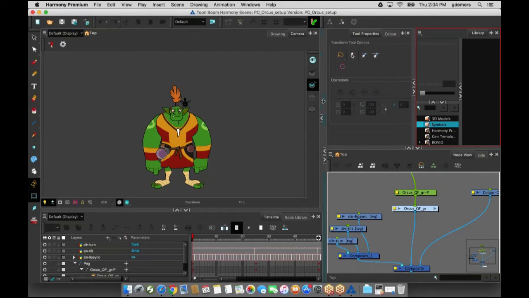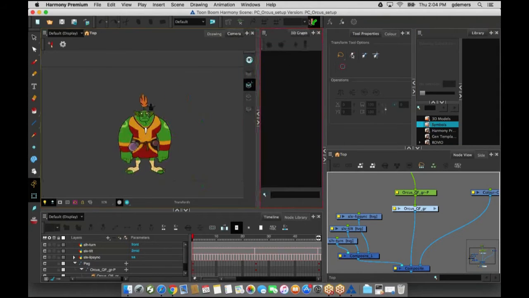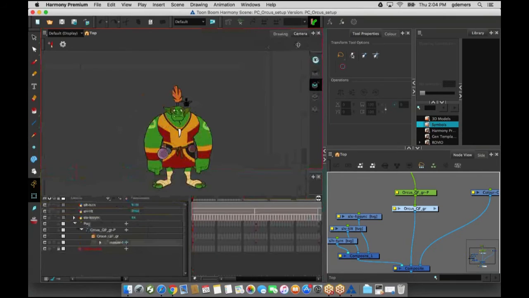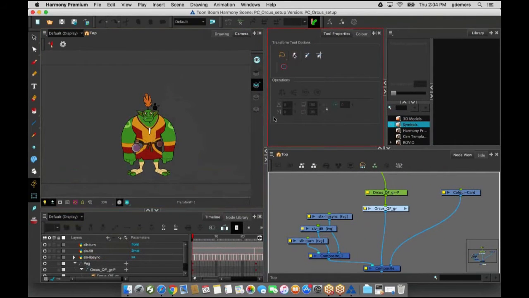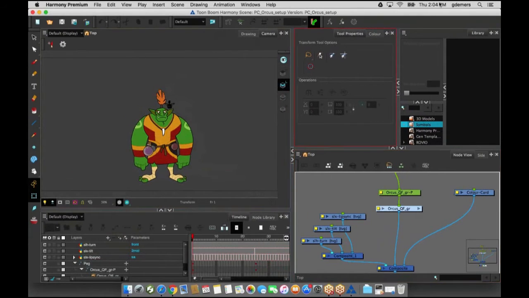Hi, everybody. So today I'm really excited to be showing you the Pose Copier, which is a pretty exciting feature. We'll just get started right away, and I'll show you a quick preview of what exactly the Pose Copier is. Well, first of all, the Pose Copier is a script.